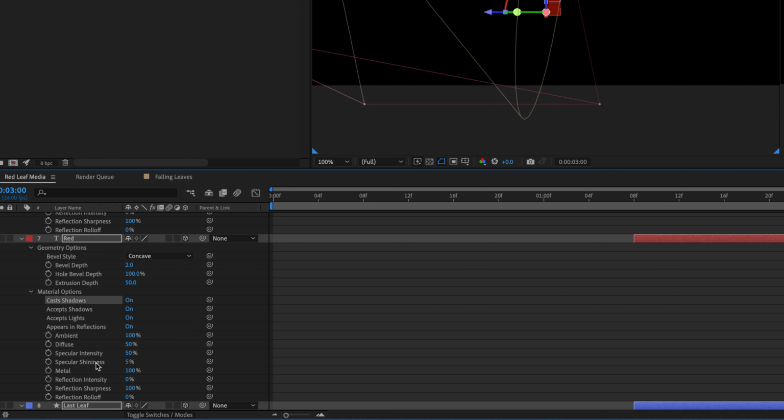So with that, we have our specular intensity. This is going to determine how much of the light goes through and ultimately reflects from it. So when we come down here, we have a specular intensity. We're going to back this down to a 35.